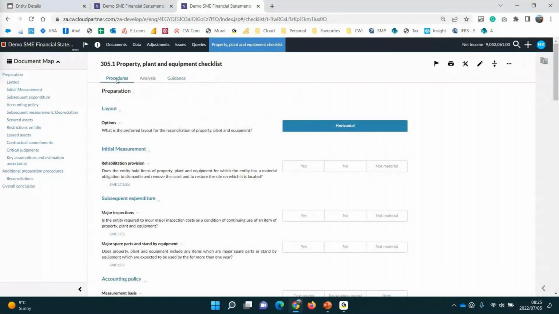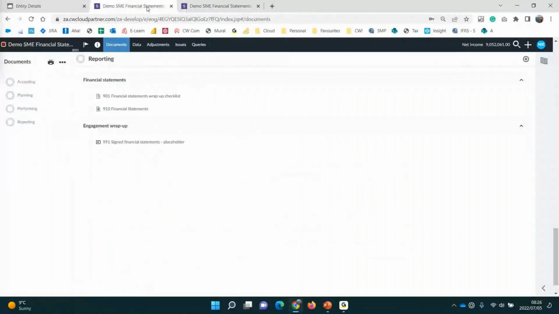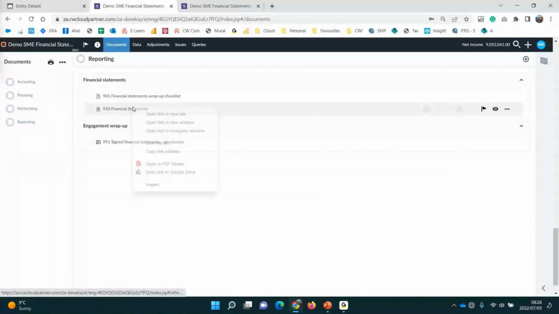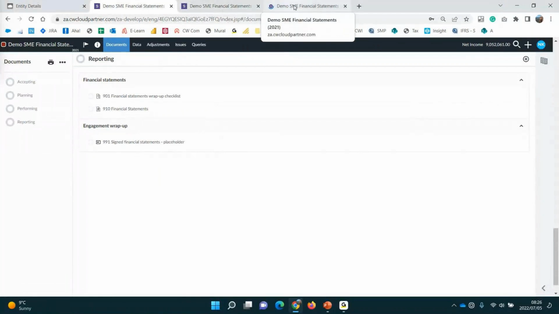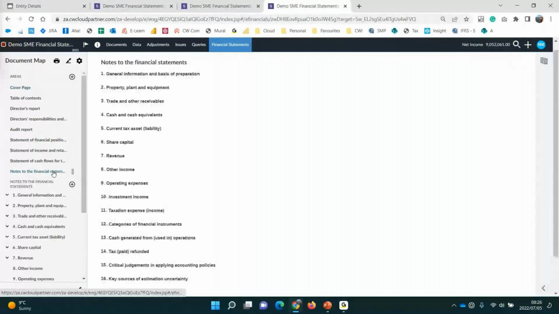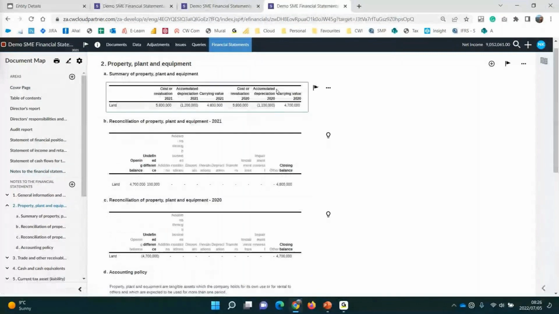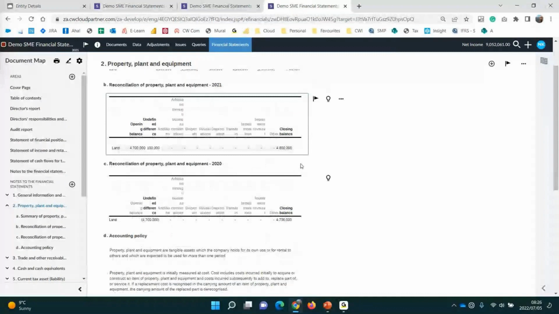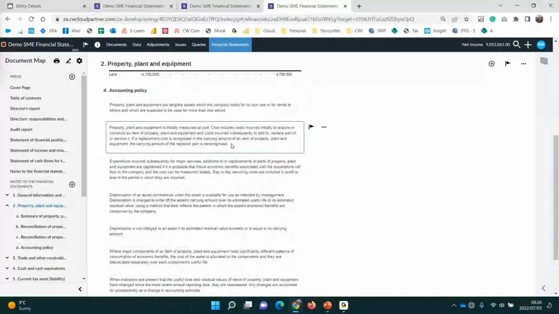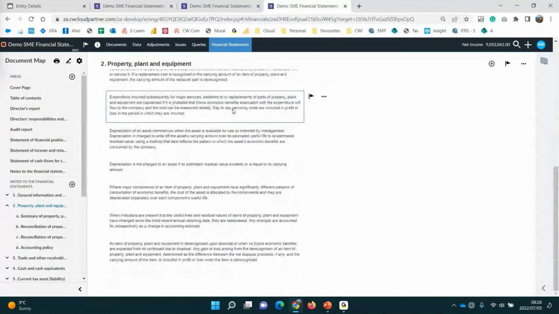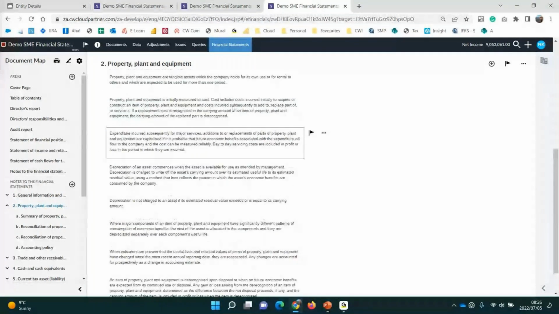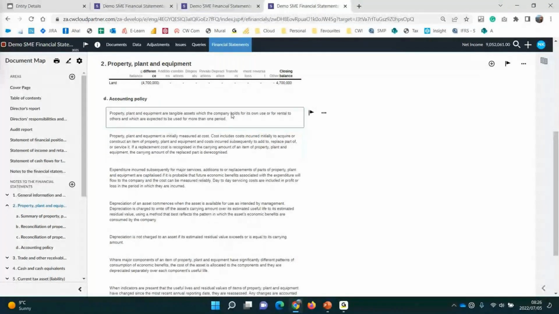So if you jump back to the preparation, I'm going to quickly jump to the financial statements as well. I'm just going to open that in a different tab so that you can see what it does. Right, so if we just quickly look, we have our summary table here at the top. Then we have our reconciliations of the 2 years, and then we have our accounting policy. Like I said, this accounting policy is a standard accounting policy, so it's required by the standard that this must be in. But then there are certain things where you need more information or it's a choice.